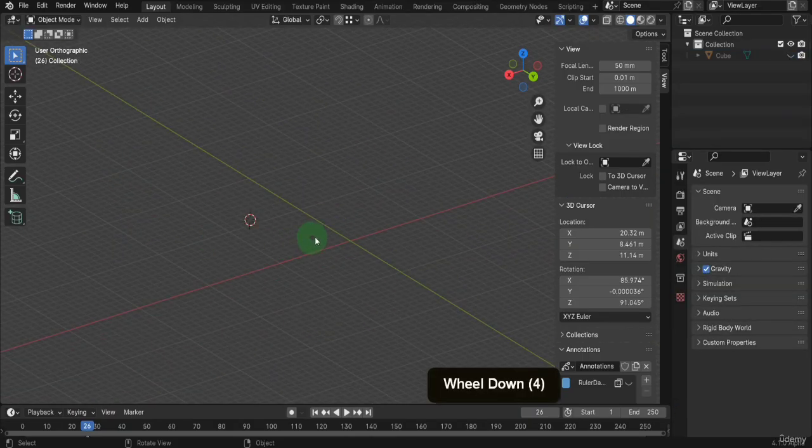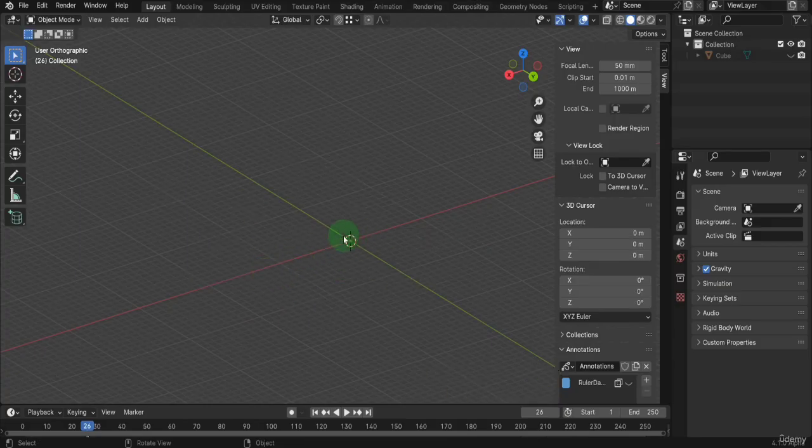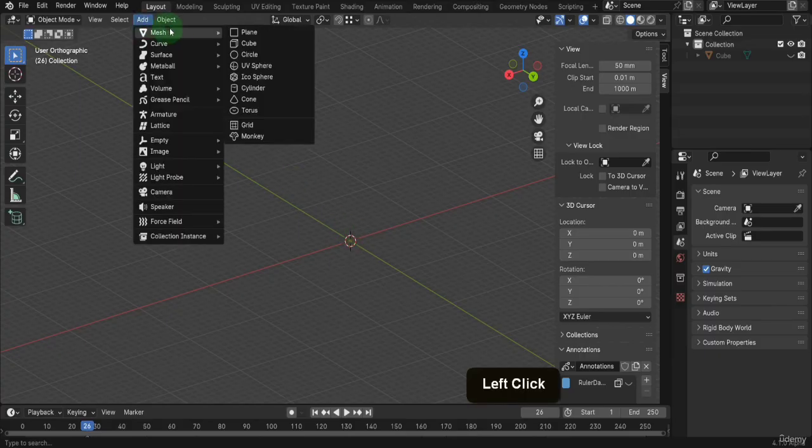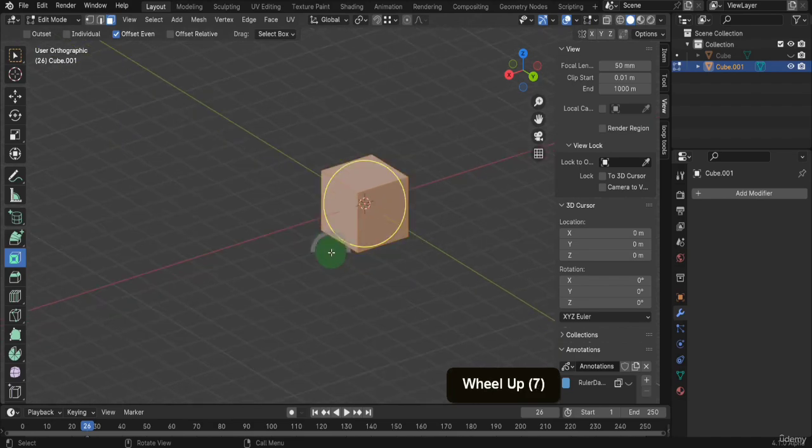To add another cube, press Shift plus S and reset the cursor to world origin, ensuring that the newly added cube is positioned at the world origin. Remember, objects added from the Add menu are placed at the 3D cursor's location. From the Add menu, we can add a cube. Now tab into edit mode.